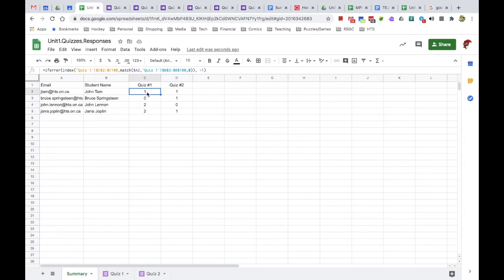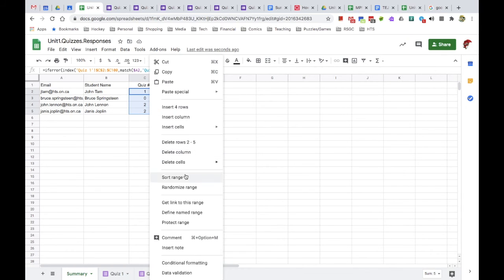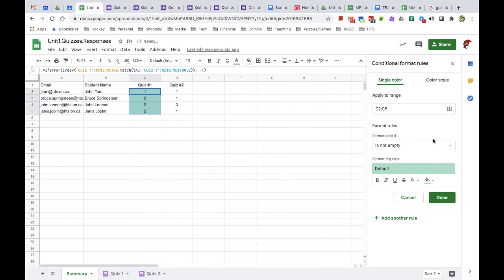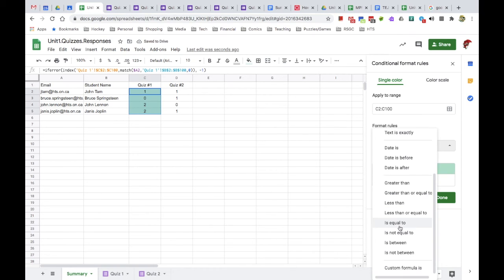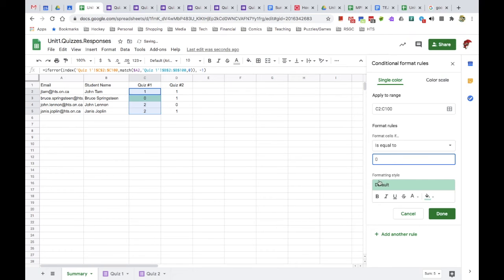Okay, so another thing that I just want to quickly show you is that we could conditionally format these cells based on certain values. So here we're going to highlight all this, and I'm going to right click and do conditional formatting. In here you could change the range of the cell because I already selected C2 to C5. Again, I can make this all the way to 100 if I want. If I'm going to have 100 students, it doesn't really matter. But here we could apply the conditional formatting. So in this case, we could say that if the student got is equal to 0, we're going to color code this red.